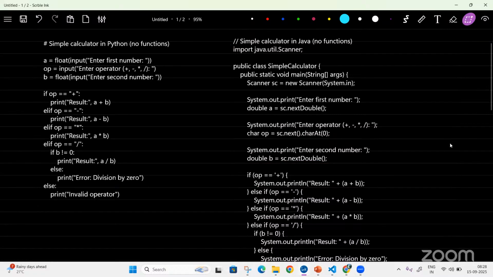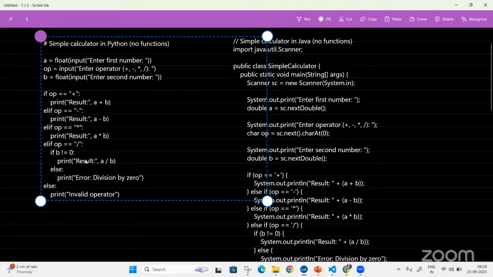Python. Anyone who doesn't know Python, completely new to programming here? I know Java, but I don't know Python. Completely new to programming, they don't know any of the languages. I'm giving you this piece of code. Which language is easy to explain for you? Can you understand anything from this piece of code here?